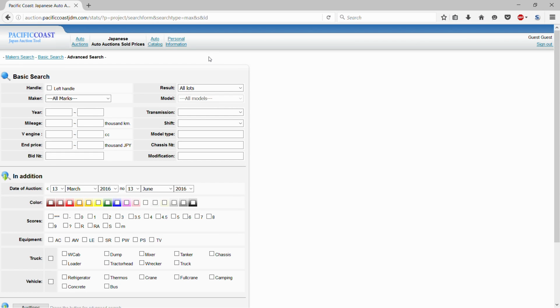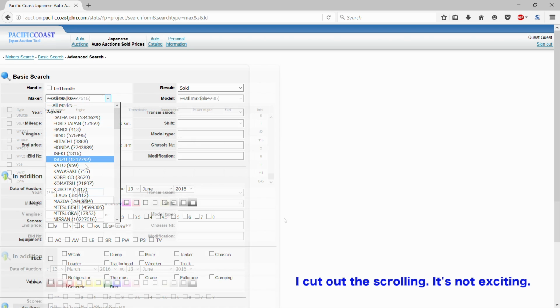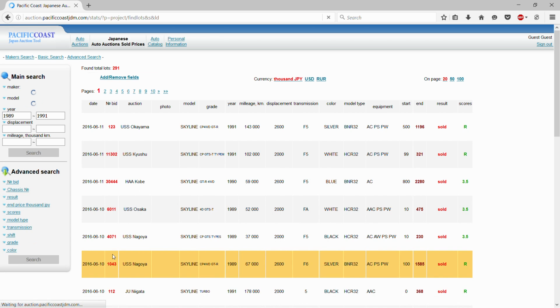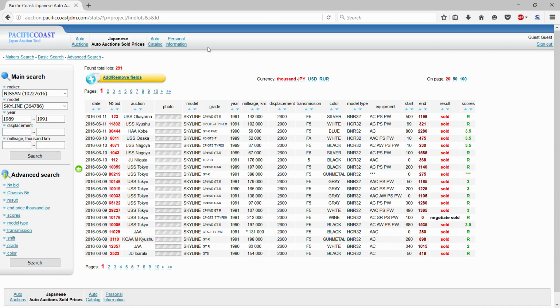Keeping things going from the first episode, we're going to use a US eligible R32 for our search. We'll set things to sold, Nissan, Skyline, 1989 to 1991. Click on search and let's see what we get. My search returned 291 hits.